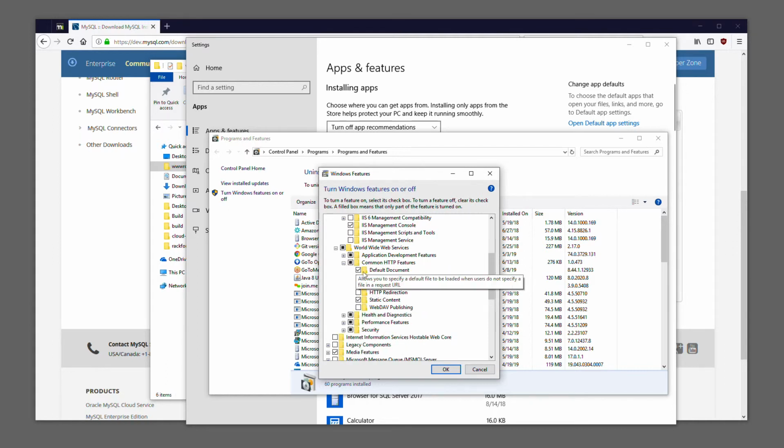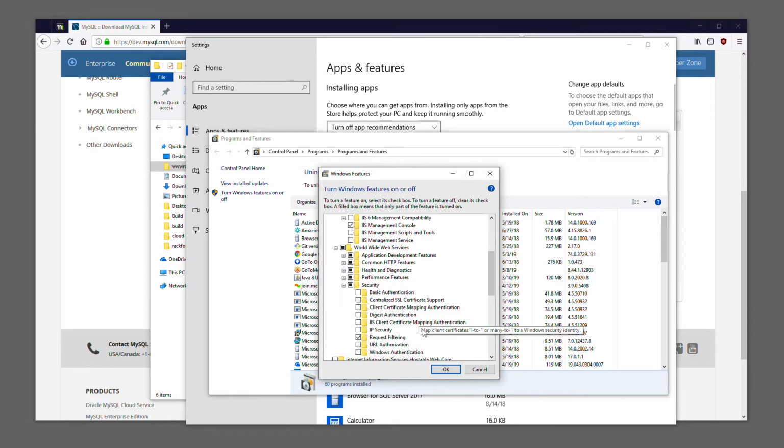Under Common HTTP features, I'm going to check these guys right here. Go ahead and just pause the video, and if you want to kind of match my setup, do that. HTTP logging. Under performance features, static content compression, and then finally under security, I'm just going to put on request filtering right here. And so that is my basic setup.